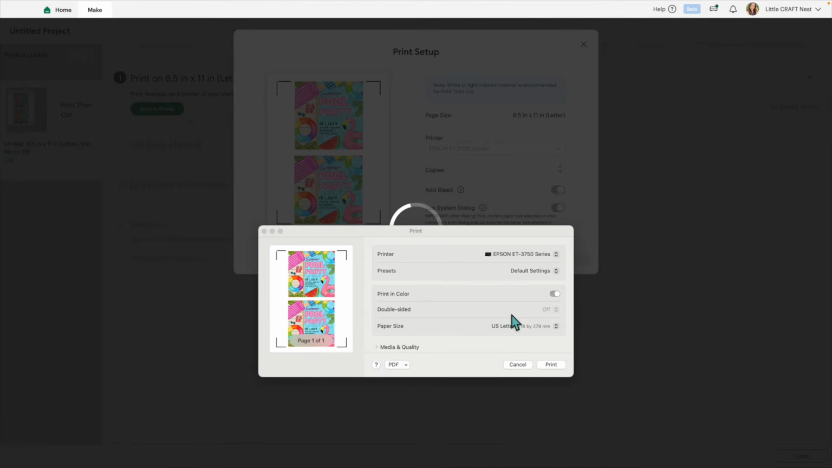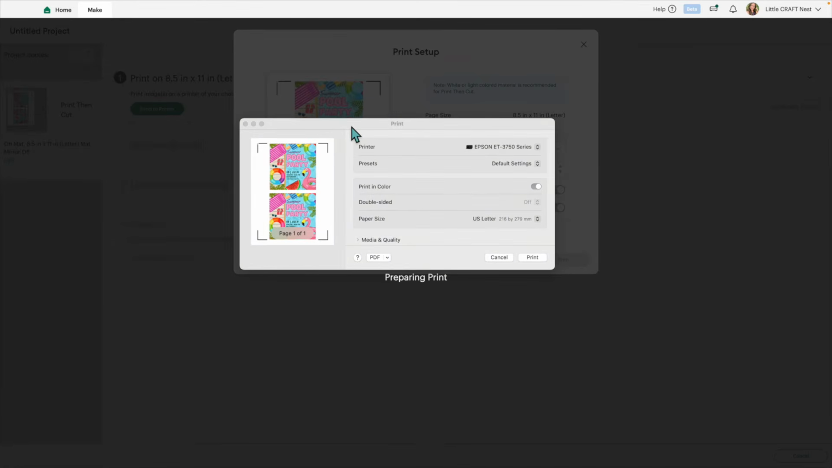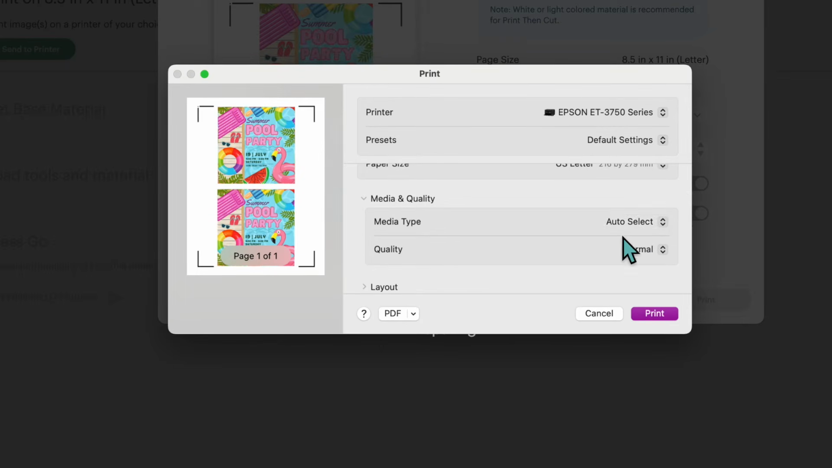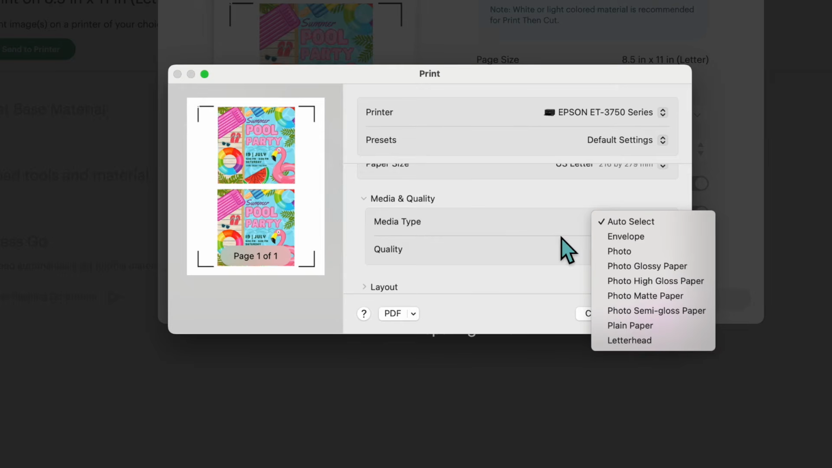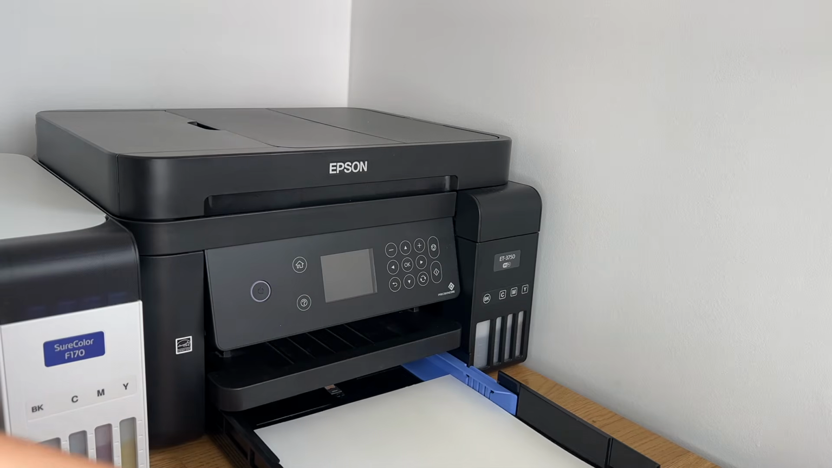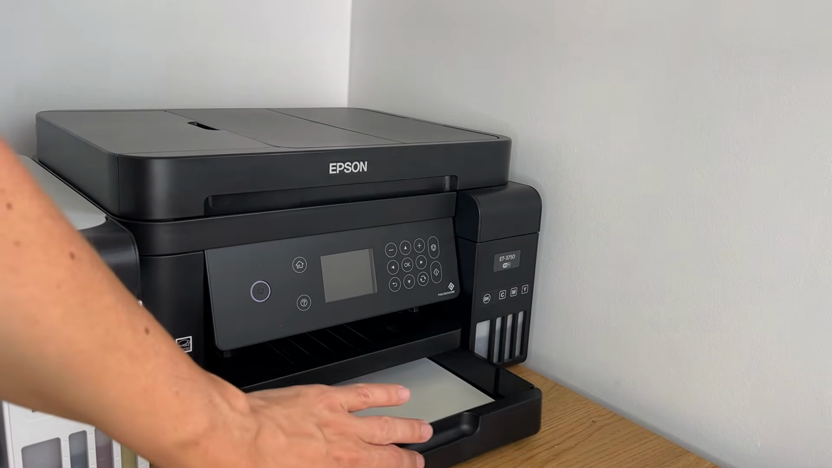Our system dialog box has popped up. If you don't see it popped up, it's probably because you're not using Design Space in full screen, which means your print box will probably pop up behind your Design Space application. Once you have this box, we're going to go over to media and quality, and I'm going to change the quality from normal to best. Now, if you are using glossy paper under media type, you can choose photo high gloss paper, but I'm just using regular old cardstock, so I could select plain paper or just leave the auto select on. Your options may be a little different if you're using a different printer than what I'm using. So I'm going to load my cardstock into my printer and then click on print.